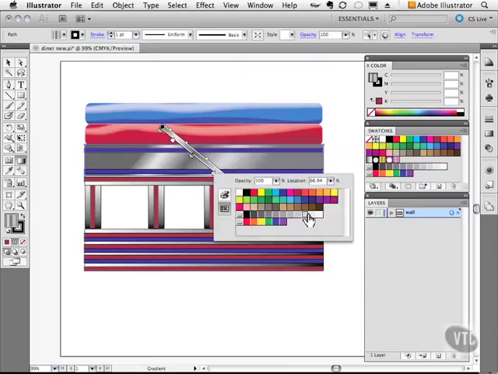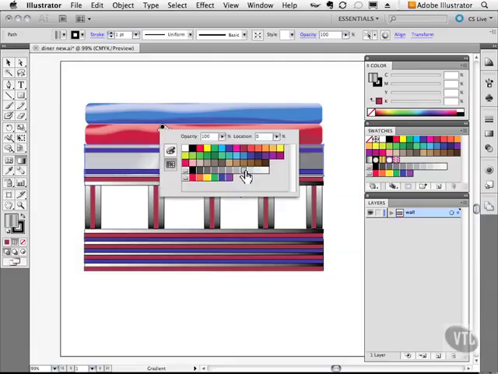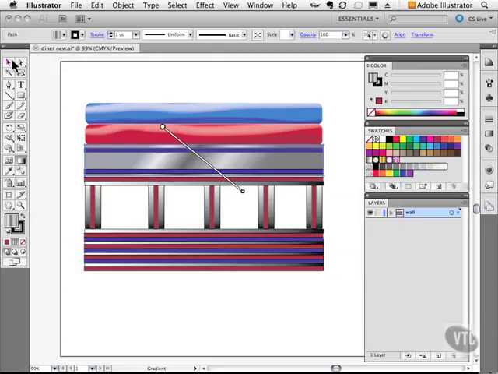So I'm going to make this one brighter. That one looks good dark in the middle. We'll take the one all the way at the end and we'll lighten that one up as well. Hit escape. You can also add some blues in there and some purples if you want to as well. That looks pretty good so far.